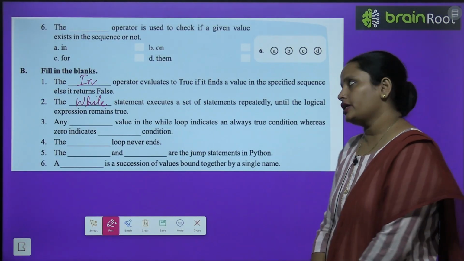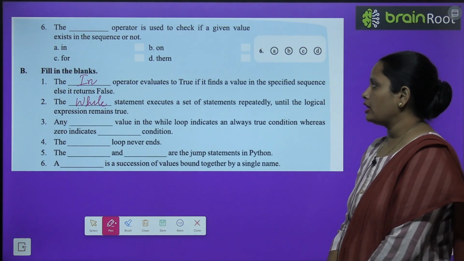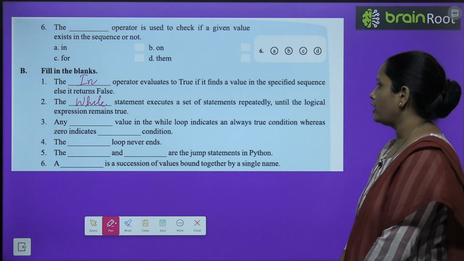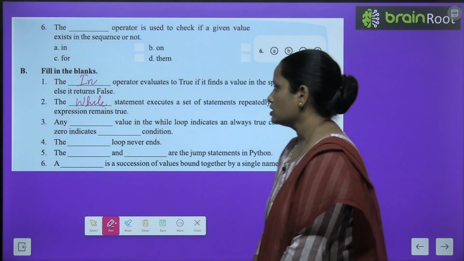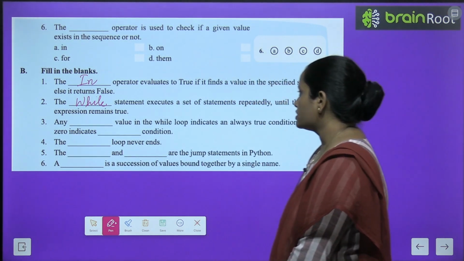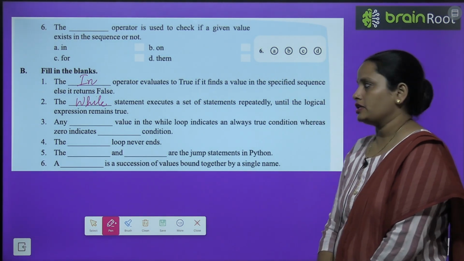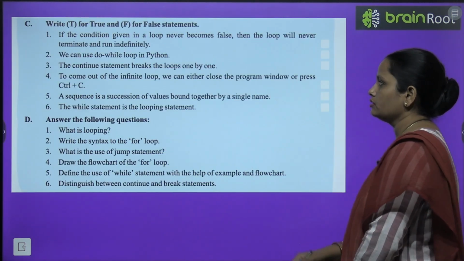Now let's move on to the B exercise, which is fill in the blanks. The in operator evaluates to true if it finds a value in the specified sequence, else it returns false. The while statement executes a set of statements repeatedly until the logical expression remains true. So, do the rest of the questions like this, children.